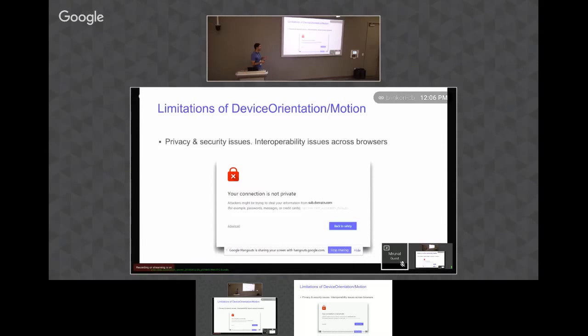And also there are interoperability issues across browsers. iOS handles these events separately. Their coordinate system is separate from how Chrome would handle or Firefox would handle. So there are interoperability issues in the device orientation motion event.